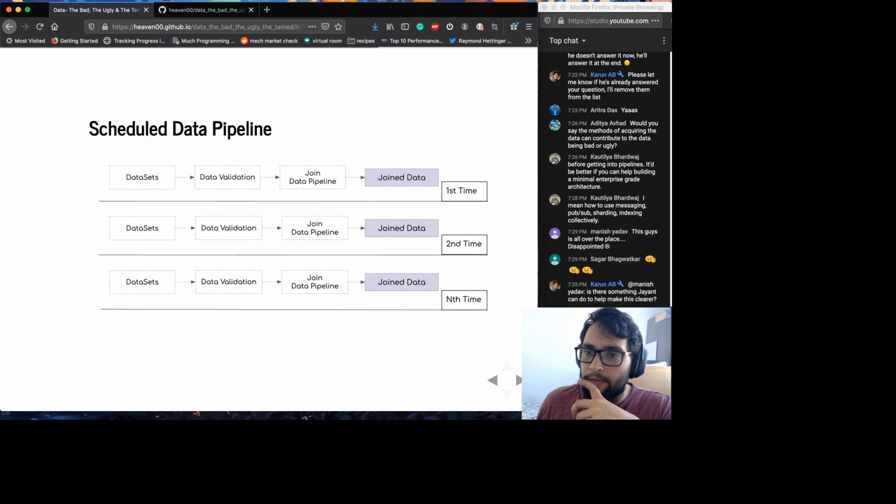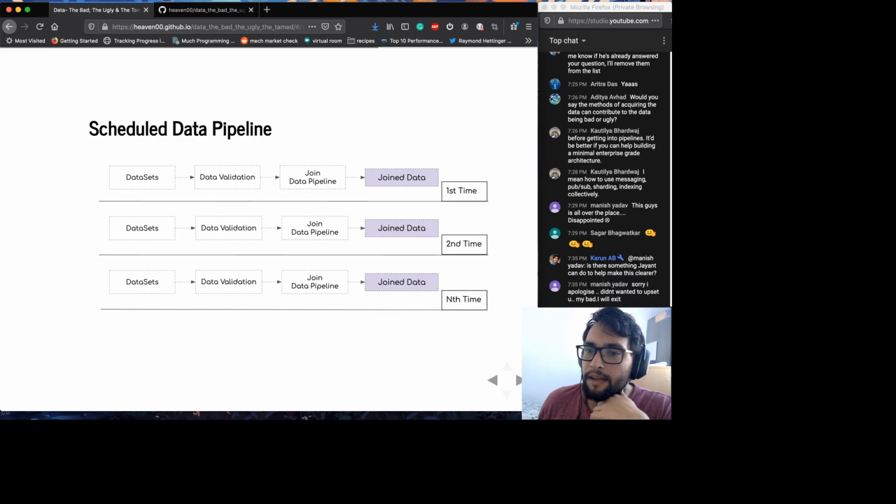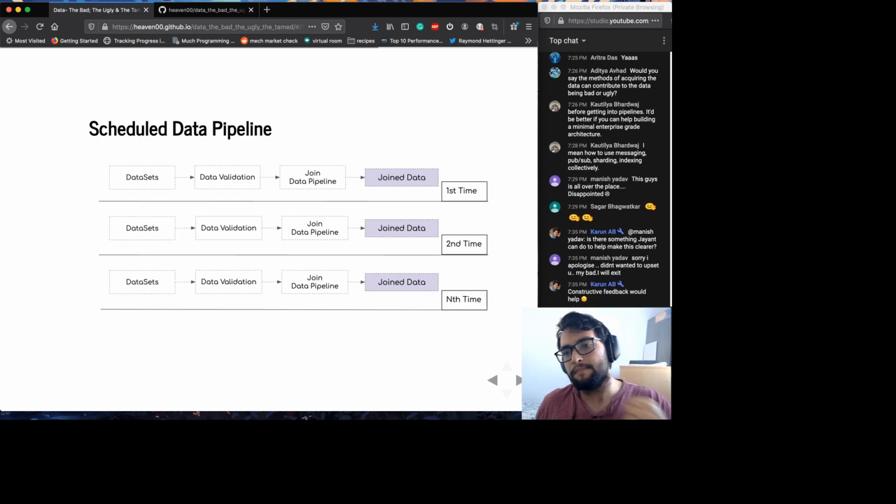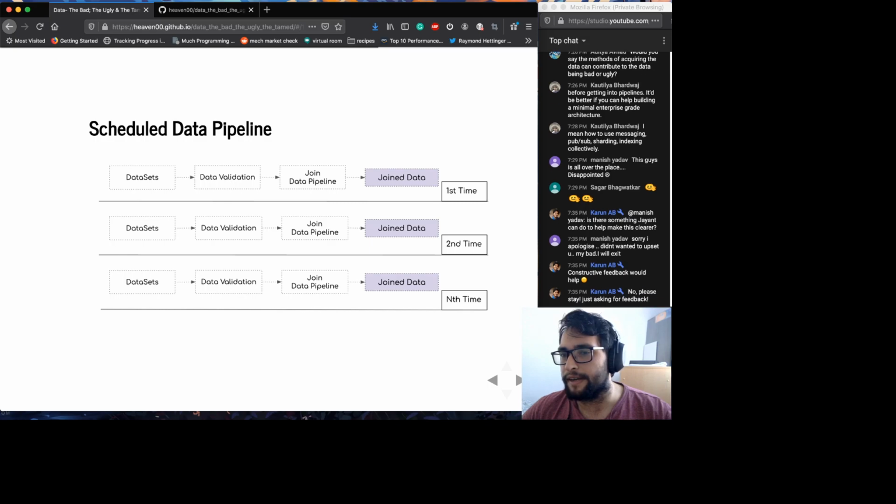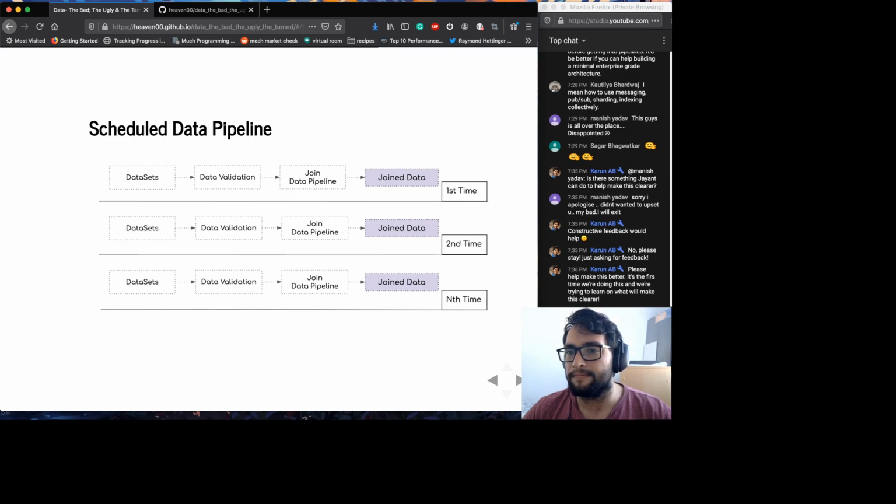Aditya, yes, the methods of acquiring the data can contribute to the data being bad or ugly. Cordelia, before getting into the pipelines, you'd better have a minimal enterprise grade architecture. That is not something that we're covering in this talk, but maybe we can in a future one. And I don't know what enterprise grade means, so in your context, maybe you're coming from a particular problem that you want to solve, but how to use messaging, pub sub, sharding, indexing, connectivity. Most of the engineering stuff is not something that I'm covering. We are covering only the conceptual part. And no, sorry, Manish.